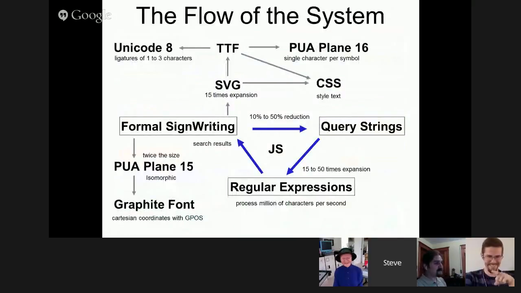The flow of the system. Well, it flows. The main heart of the system is formal SignWriting, query strings, and regular expressions, which can be transformed one to the other. You take a formal SignWriting string and say, I want to search for this part of it, and that gives you a query string. Then you take that query string and say, I need the actual regular expression to do the searching, and that query string is transformed into a regular expression. And then you take your regular expression and say, I want to search this block of text, and that regular expression will show you what formal SignWriting signs it found.